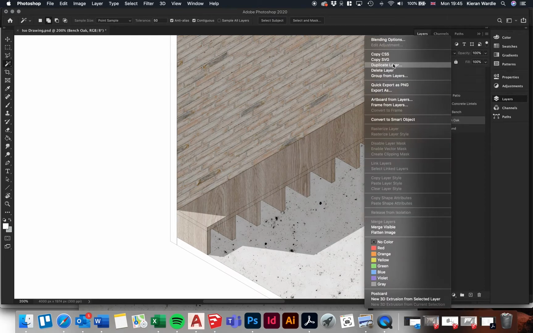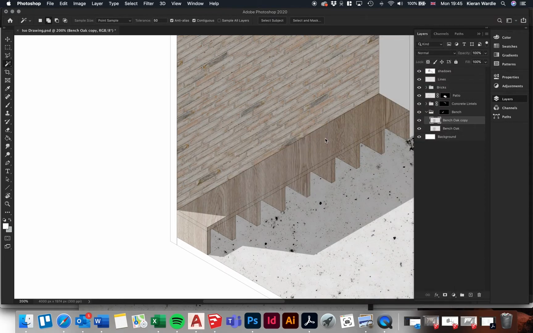If we right click, we can duplicate. So it means that now we have two. Control D. Sorry, I had a magic wand selected instead of move. So what we could do now, you can see here we've got two wood layers, and they're both underneath the same mask, which is great.